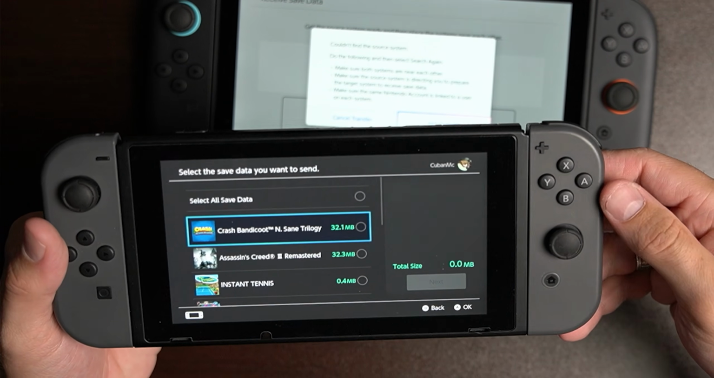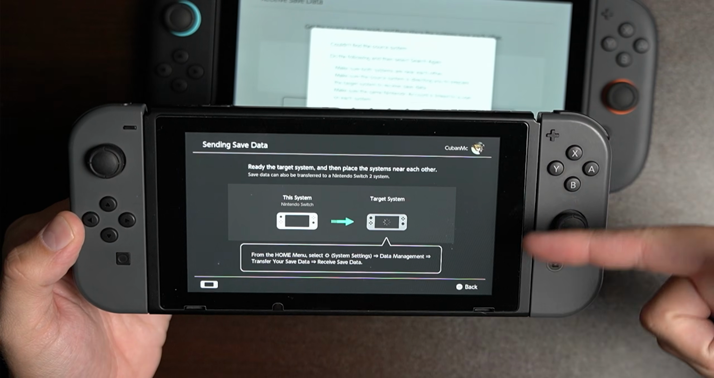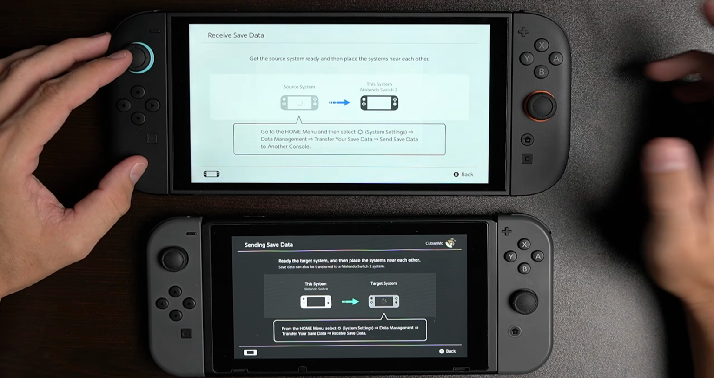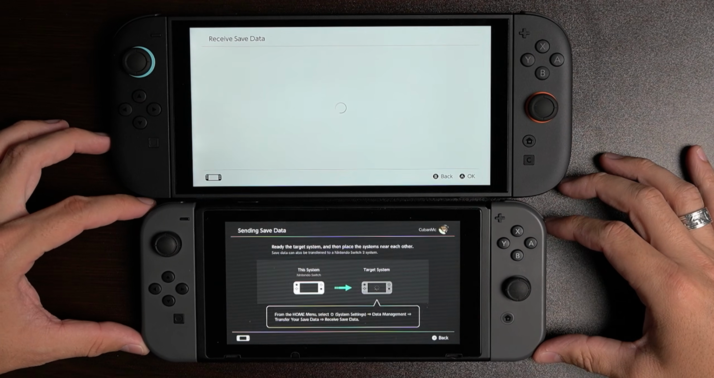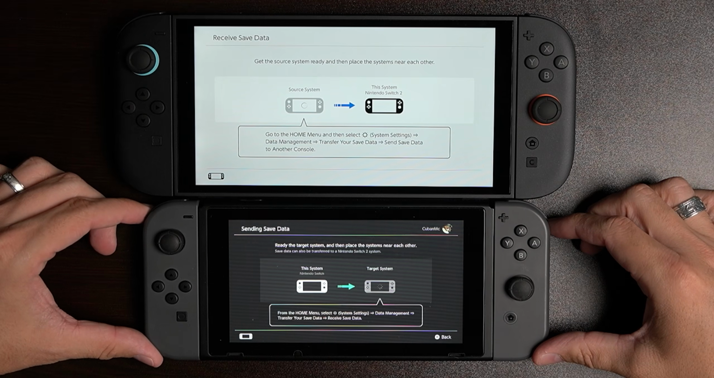And now you guys want to select which data you want to send over to your new console. I'm going to select all saved data, and then I'm going to press next. And now it's telling you to place this console next to your other console. So let's go ahead and put the Switch 2 on search mode one more time, and now we have to wait for them to find each other, guys. Just wait a couple seconds in here. As long as they are close to each other, it shouldn't take long before they find each other.